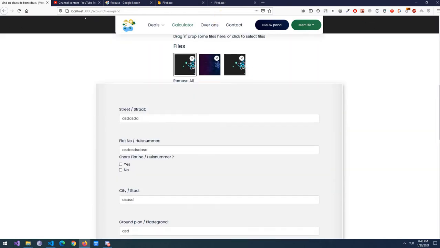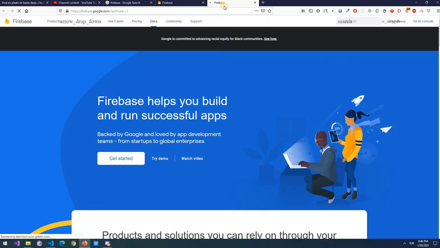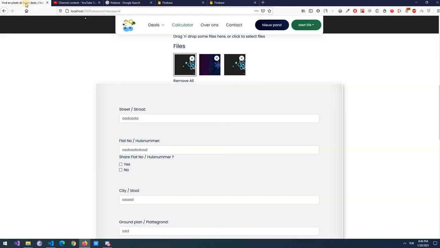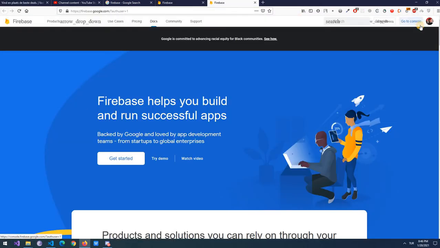Wow. So what do we do? Firebase has another storage for that. It is called Firebase Storage. It only stores the images, as far as I know. Anyway, so we go to the Firebase console.